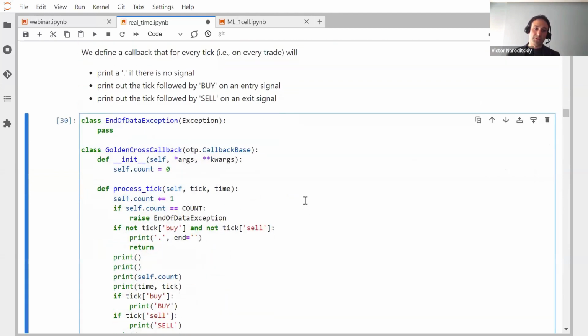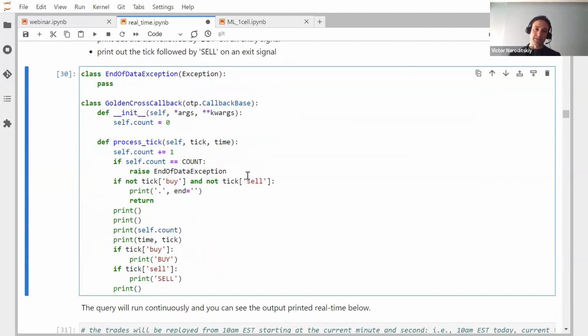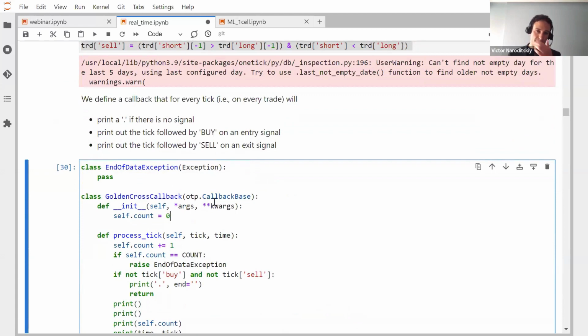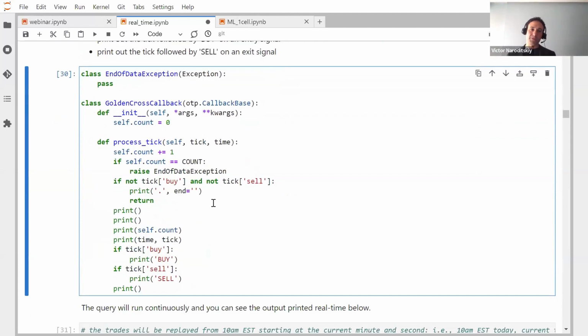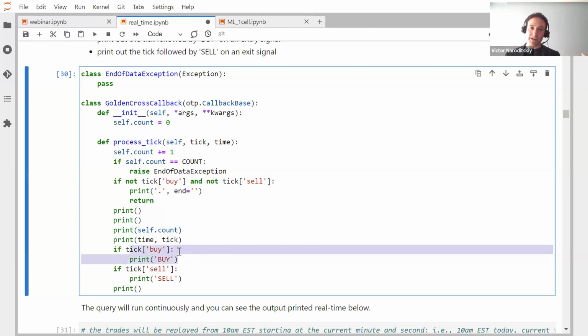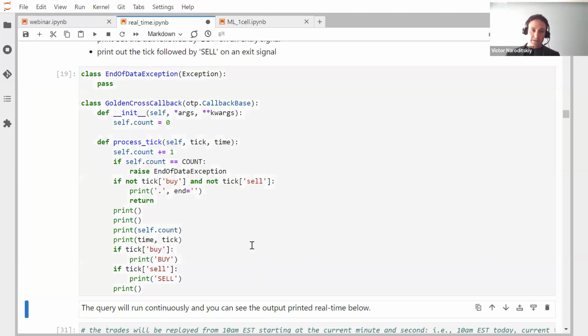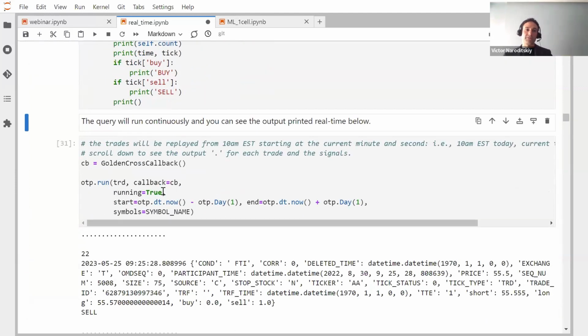Now we're going to define our callbacks. So when we run this moving cross query, it will be communicating with us via callbacks, and the callback is executed on every tick. So as every new trade arrives, this method is being called, and that tick is passed to this method. And so what we'll do is we'll just print a dot for every trade. And then if there was a signal to buy, we'll print the word buy and the full tick, and similarly for sell. So again, so far we're just defining the callback, and now we can actually run this query.